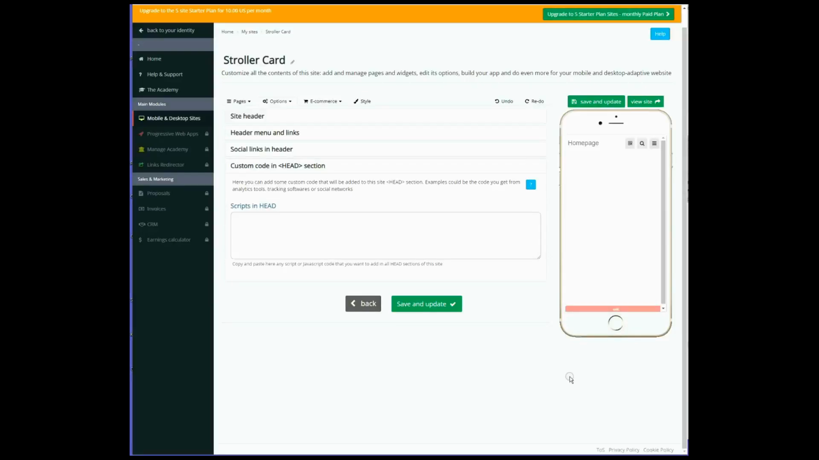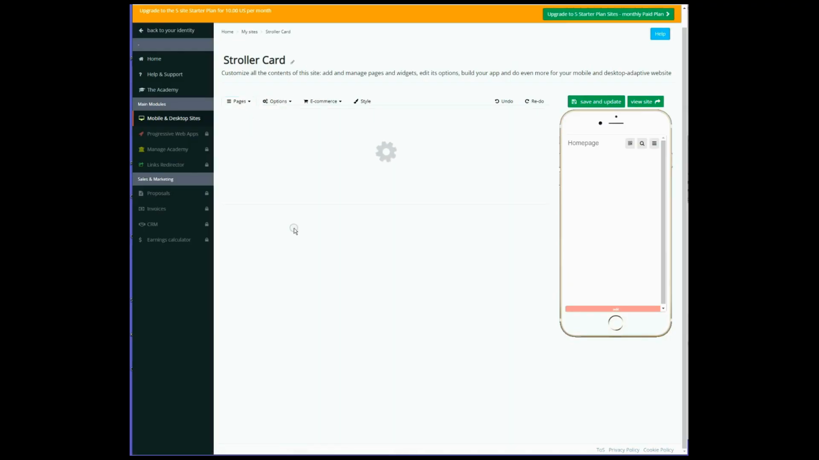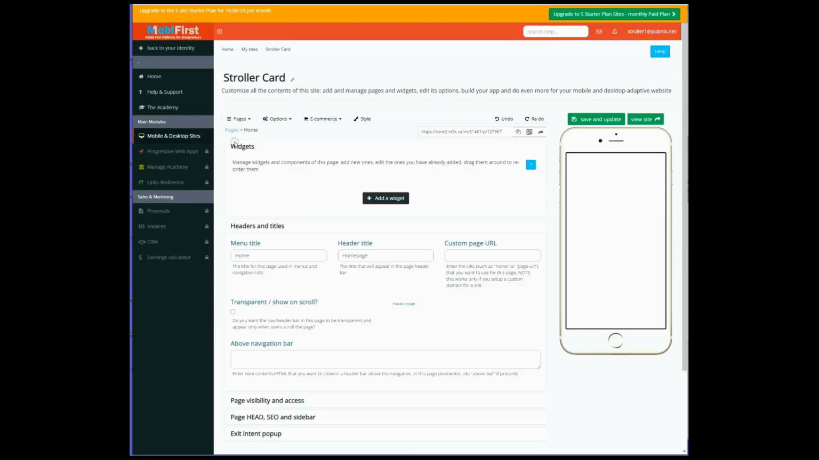Now on to the page part of the site. It has all pages, home, icon bars, sidebars. I don't use those. What we do want is the home under pages.